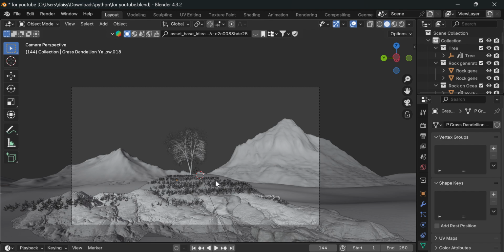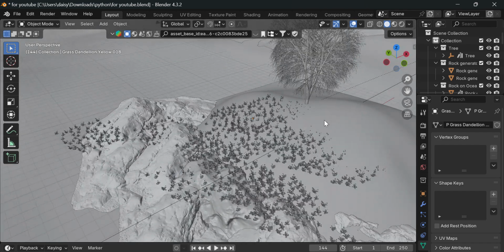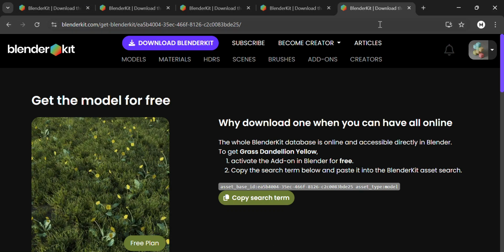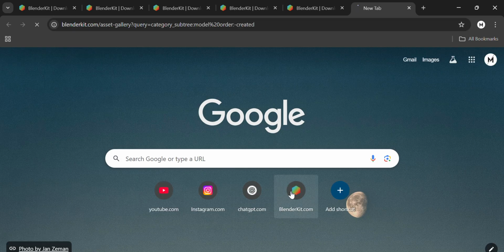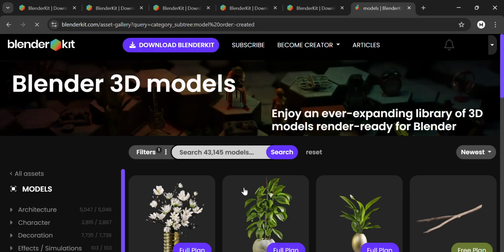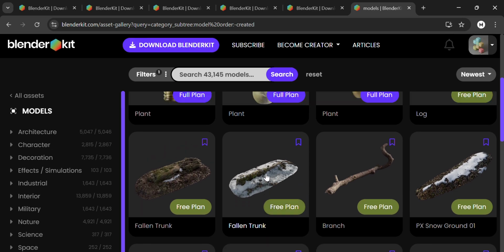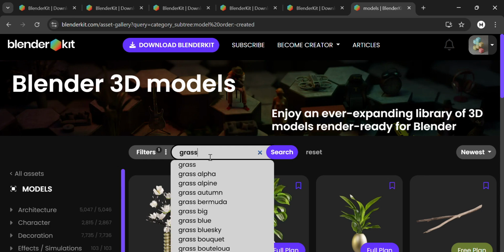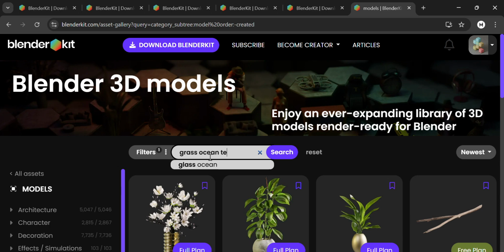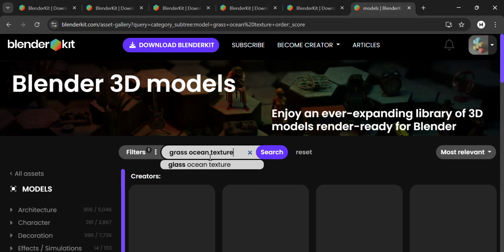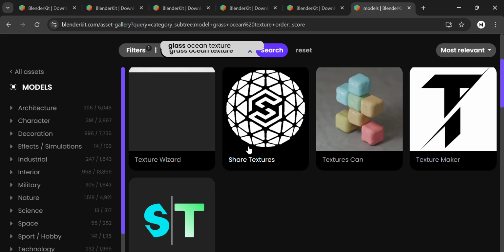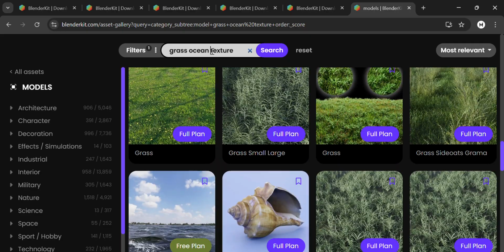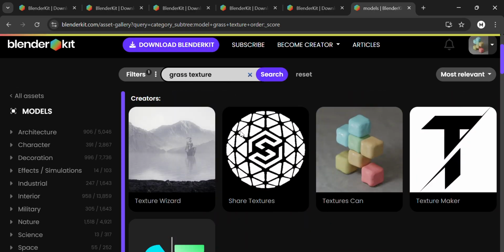Now this will be perfect, and now we just have to add a grassland area, a grass texture, to this. For that also we can just go and search in Blender itself. Go to Blender and search for it. Just enter grass texture, grass ocean texture, maybe. Alright, we don't have that. Okay, we have some. Alright, we don't need ocean. Just enter it.